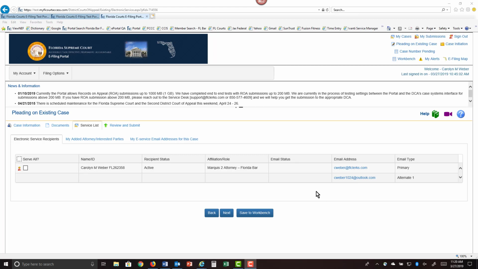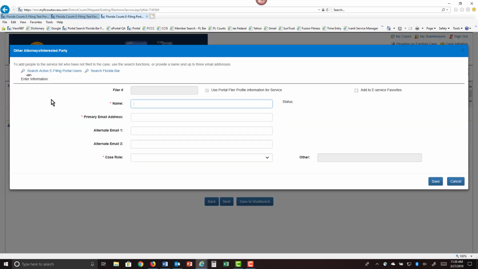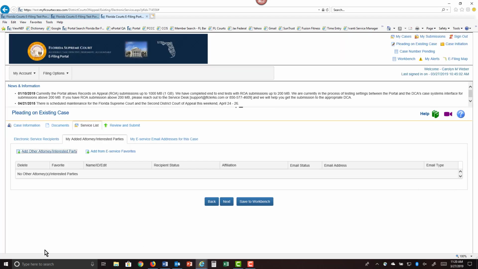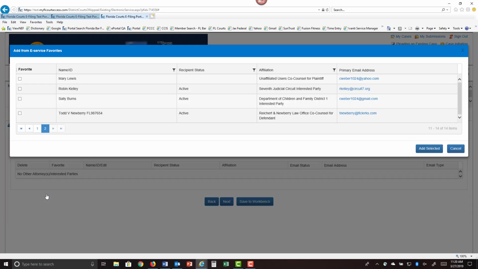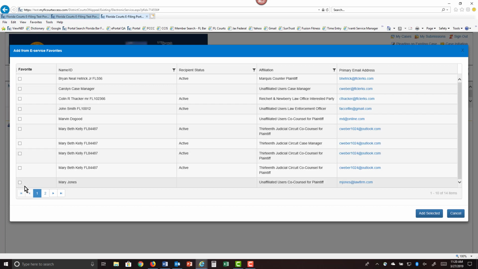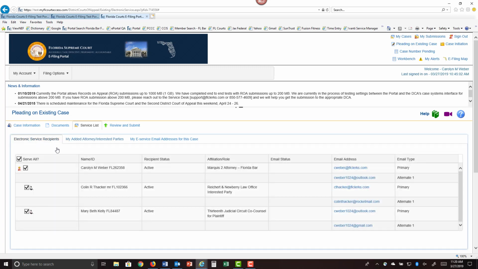And here we can add our service list recipients. You can serve all. You can add other service list recipients. You can add other attorneys and interested parties from the Search Active e-filing portal users screen or the Search Florida Bar, or you can go ahead and type in anyone you need to add. Another way is to add from your e-service favorites. So if you have created a list of e-service favorites, you can add people by clicking on your e-service favorites list and then making the appropriate selection. So we'll go ahead and add a couple people to this service list. And now our service list has been updated with all those we wish to serve.